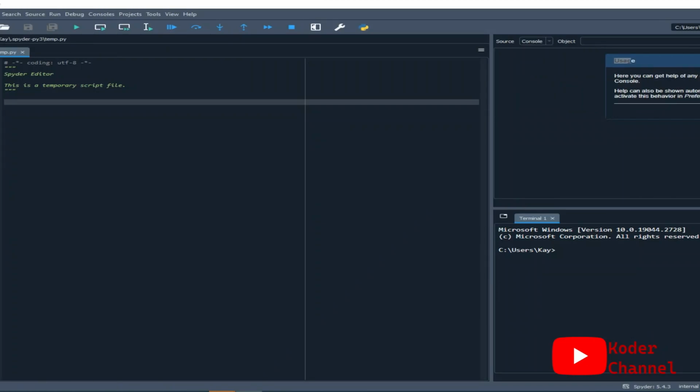So let's get into it straight away. Open up your Spyder IDE. We created this in the last video, and you have to use this for your editor. You can use Notepad, or other ones like PyCharm or Visual Studio. Just make sure that the code you write is what matters.